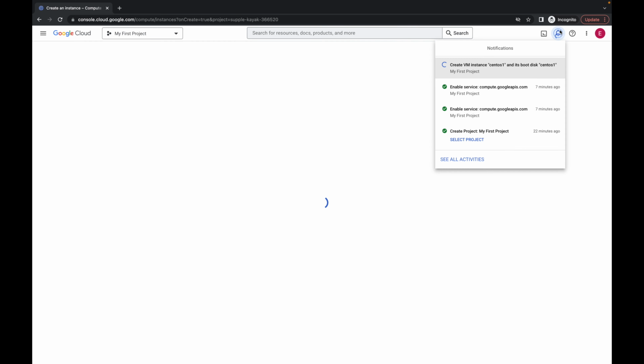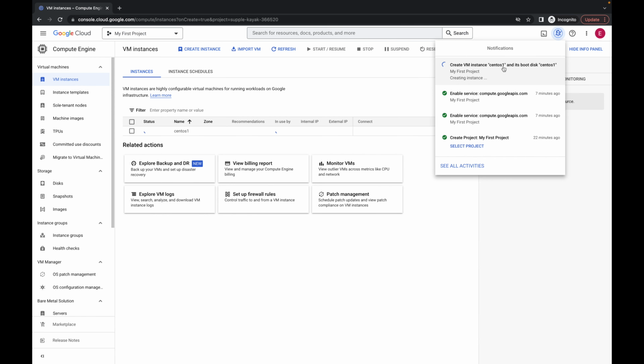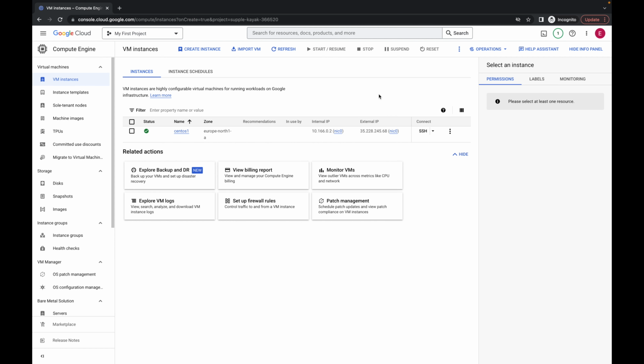And here also you can see that it creates your VM instance. So for me it was just less than 20 seconds. In 20 seconds we just created our own virtual machines in this Google Cloud platform.